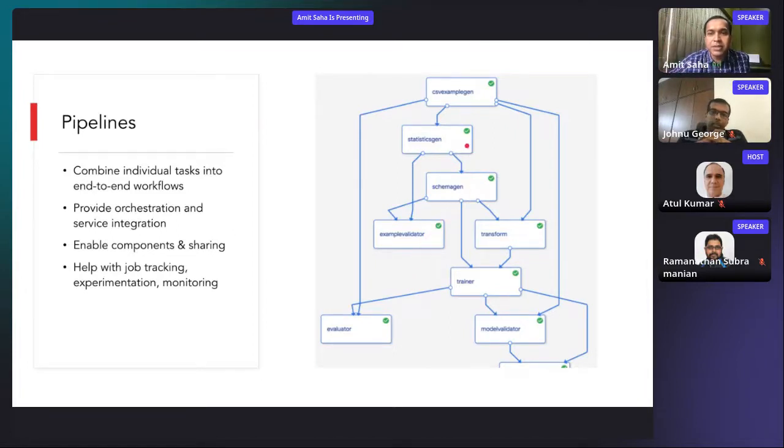So for example, here there is, I mean, it's just some random example. Some generators, then validators, then transform. You finally have a trainer and things like that, right? So it's basically whatever the data scientist decides are the important components of the program that he or she wants to write. So this also enables components and importantly sharing.